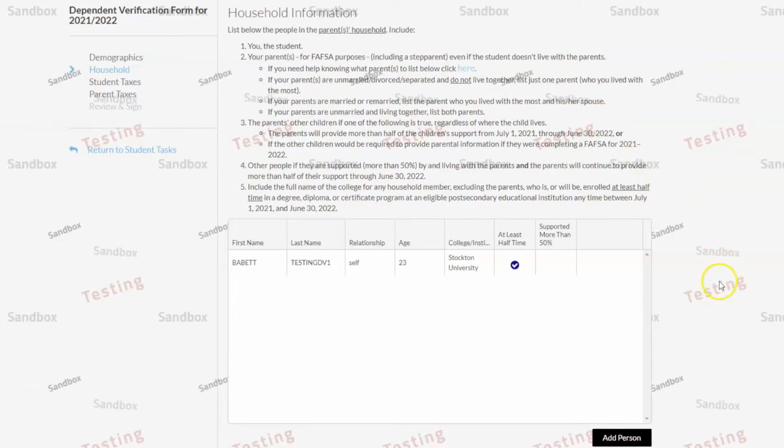If those listed in the household attend a college or university, you must enter the name of the school and select whether they attend at least half-time. You must also select whether your parents, if dependent, or you as an independent student provide more than 50% of their support. For the purposes of this video, we are going to fill out the form as a dependent student.